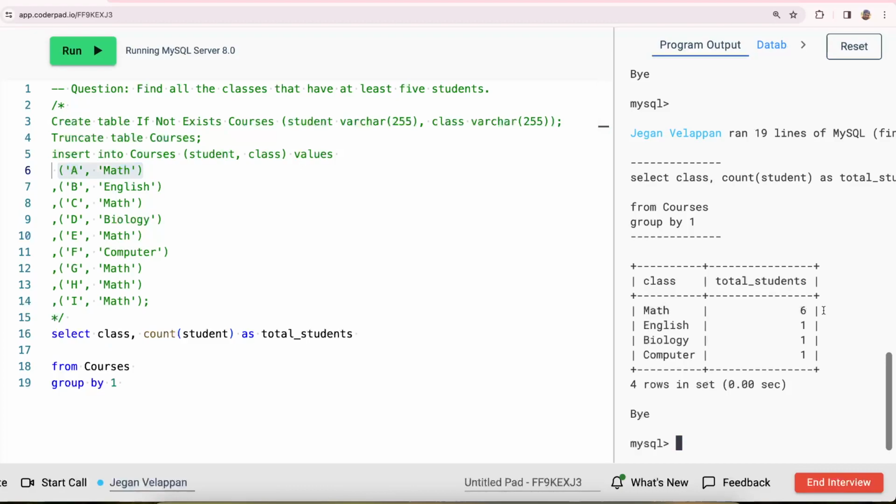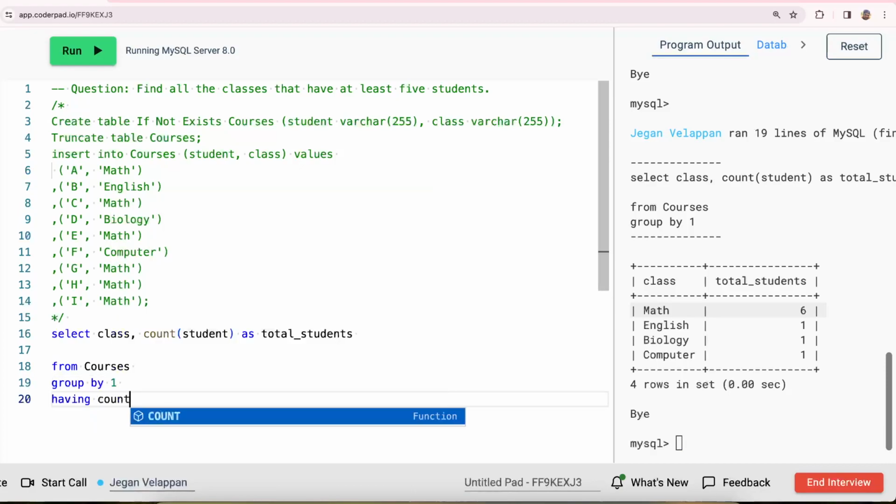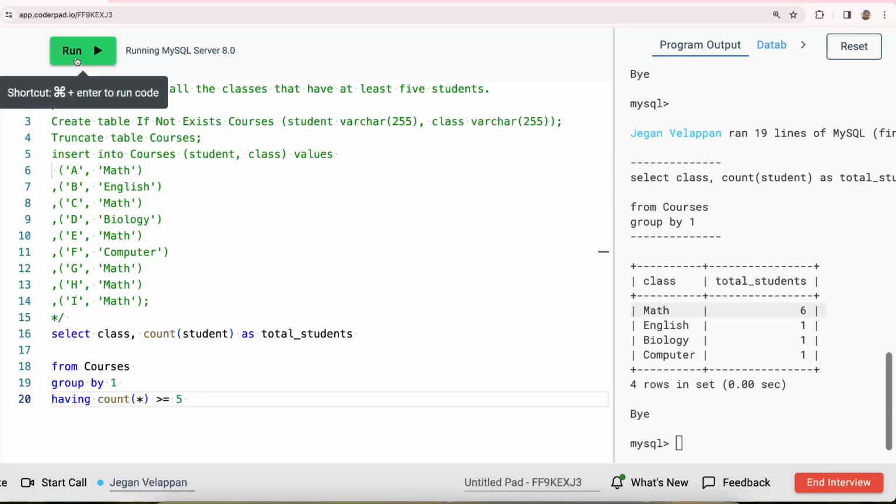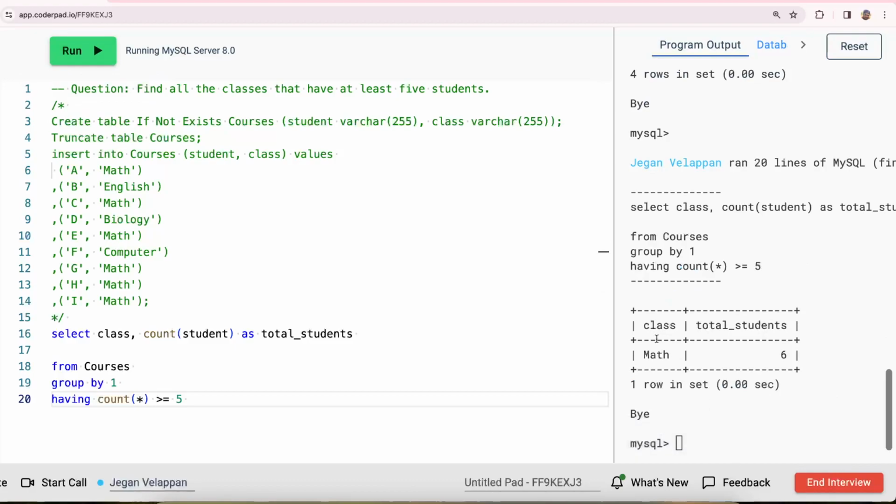And we need only those classes which got 5 or more students. So how will I filter it? I can say having count star greater than or equal to 5, because it's saying at least 5 students. The phrase "at least" is the keyword that decides whether it's greater than or equal to. So if I have that condition, now you get the subjects or the classes which got greater than or equal to 5 students.